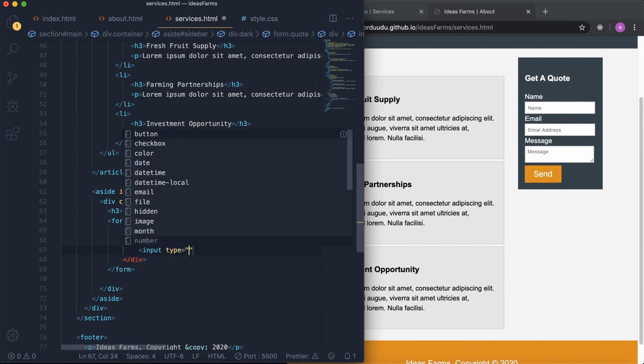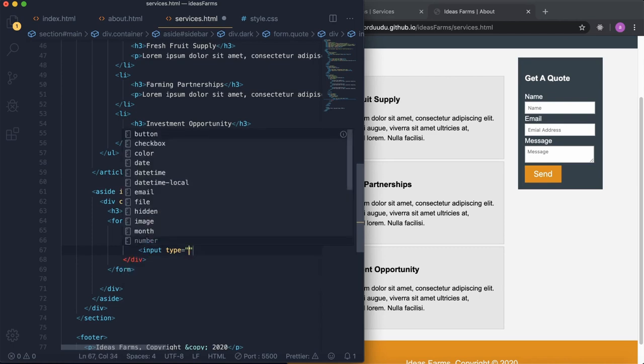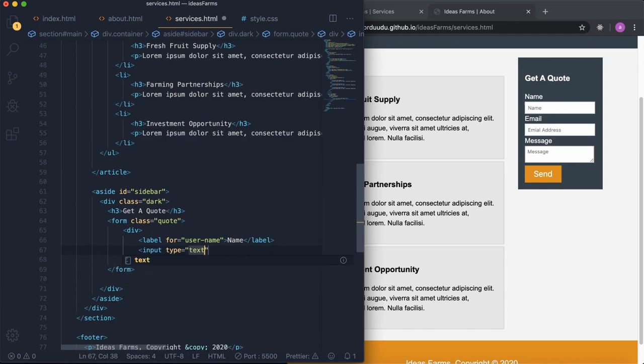For the attributes of the input, the first one is the type, and this one is text. We've seen the type email already. As you can see, we have quite a number of types here, if you want a button, a checkbox, a date picker, and all those things. There's even password. If you use the type password, whatever input the person puts there will not be seen by anyone. I'll actually put one so that you see how it looks. For now, our type is going to be just text.